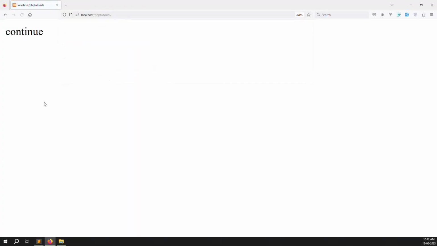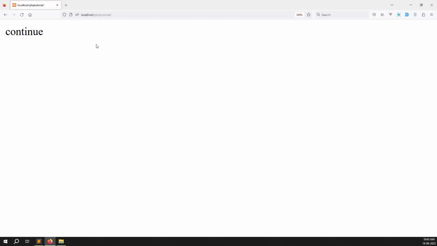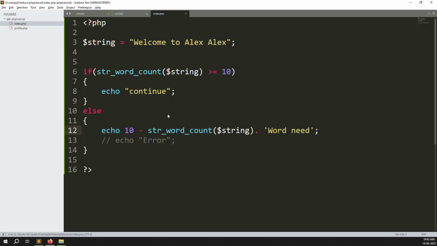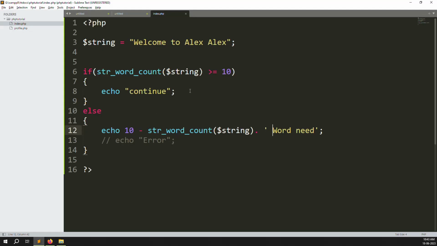It's showing continue, but you can add here 10 words. You can change here to 10. So here it shows what the words remaining are. This is the error you can show inside a user profile, like 6 words remaining. You can make it here with concat like this, and type words needed, whatever you want to set as the message, 6 words needed. You can do it and save, 6 words needed. Also you can add a space here so you can see it. So in a real-time project, a condition like this works.